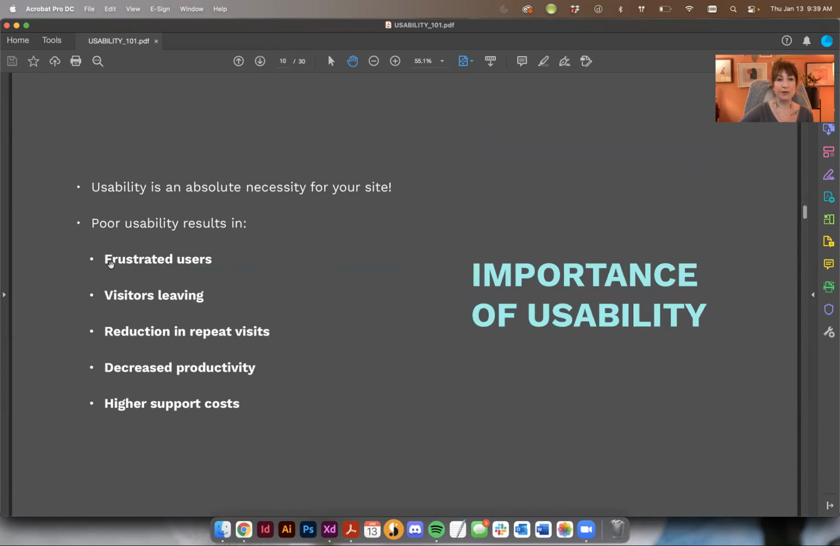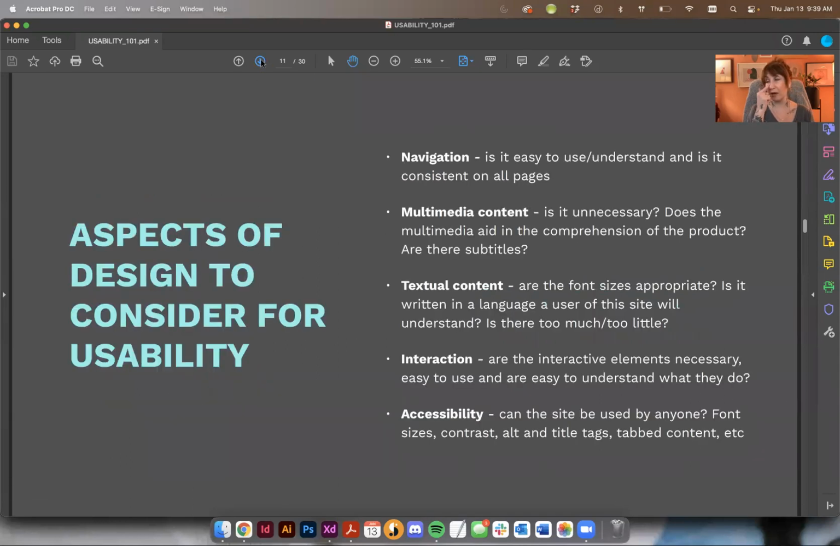So the importance of usability, it's an absolute necessity. Like I said, I'll probably use the terms usability and accessibility over and over and over again. Poor usability results in frustrated users. They're going to leave. They're not going to be a repeat visitor. Big thing, support costs. If your website doesn't function very well, you're probably going to need a customer service team, which means you're paying those people more instead of paying the professionals more to make sure the website functions perfectly. So, aspects of design to consider for usability.